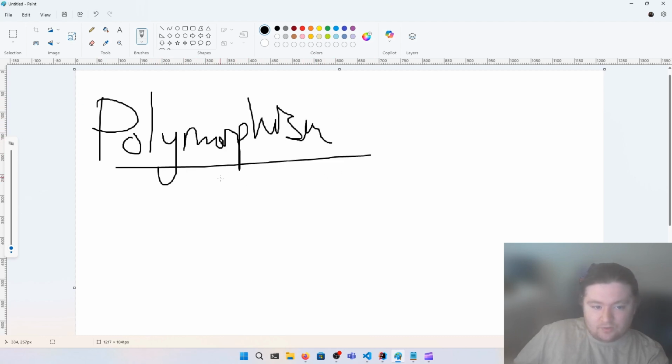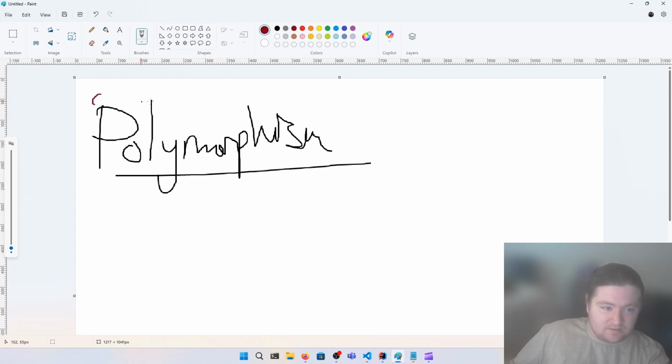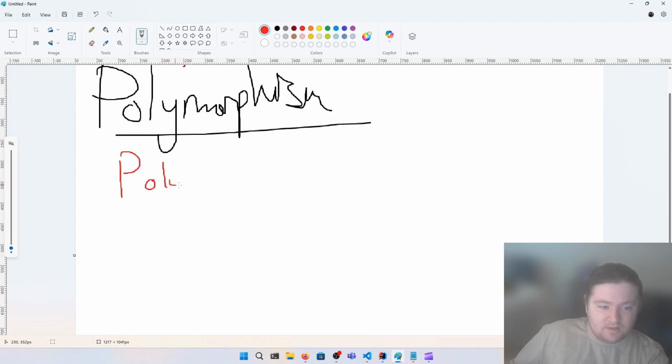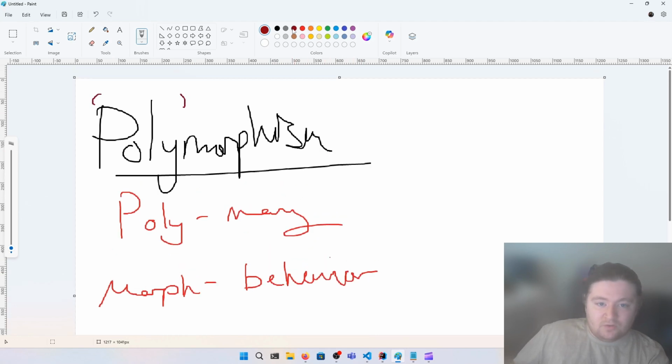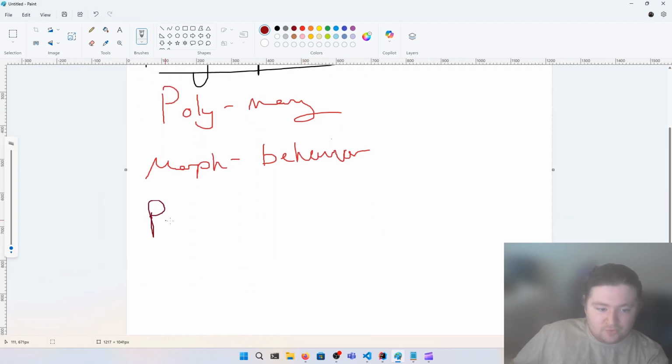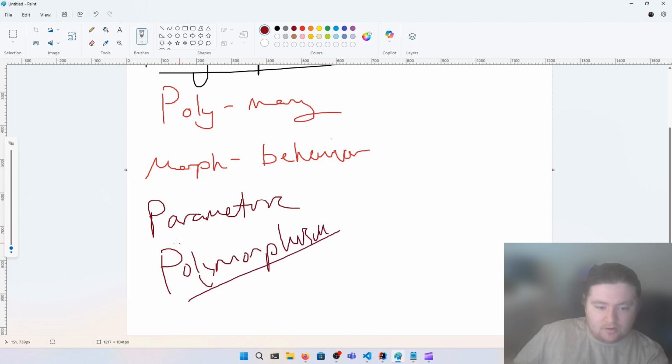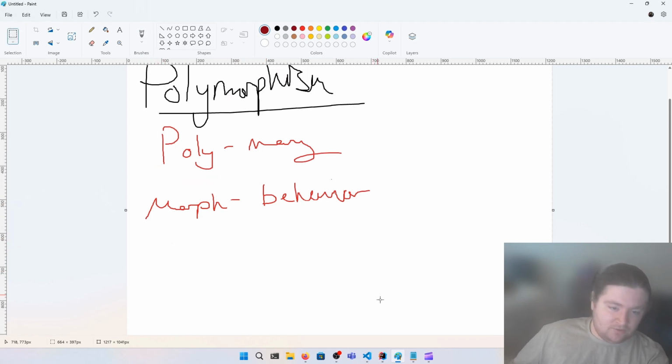If you look at the roots of this word, poly means many, and morph or morphism is dealing with behavior. So don't confuse this with the other idea called parametric polymorphism. That's a different idea altogether, relating to generics. That's not what we're talking about, just for the sake of context.